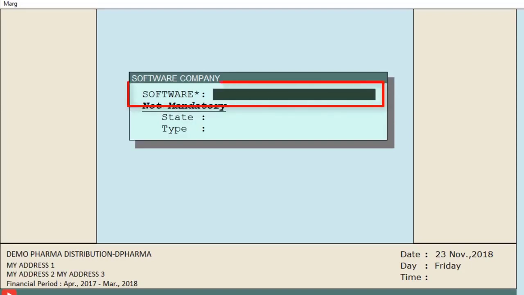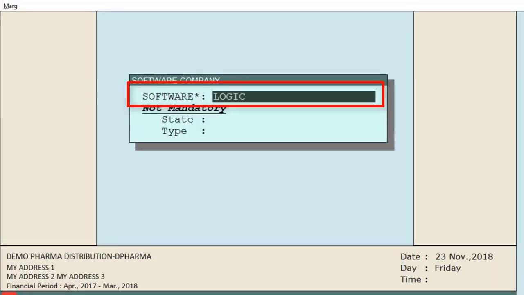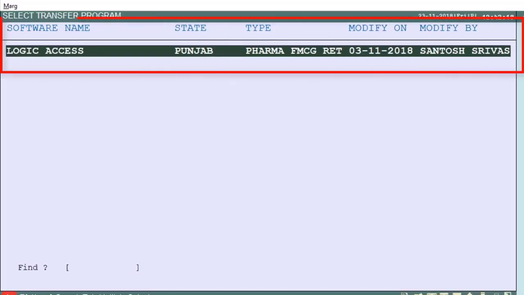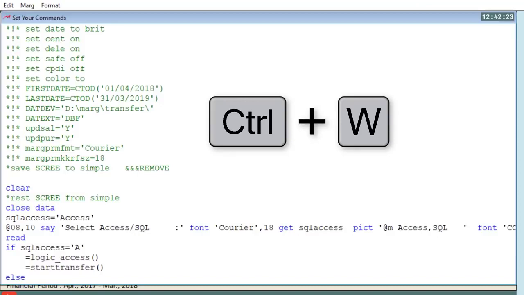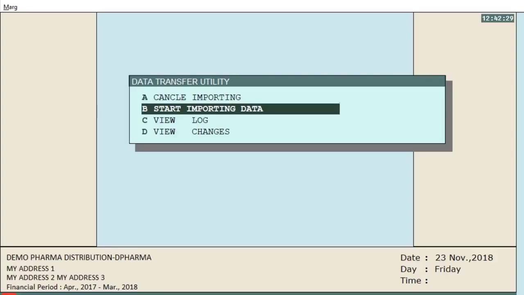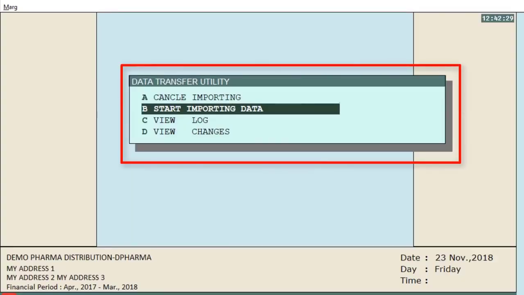Now here you will enter the name of the software whose data you want to import into Marg software. For example, we will enter Logic here. Press enter. You will see the software name is shown, along with which trade the software is for. Press enter on it. Then press Ctrl+W. Then a pop-up of Data Transfer Utility will be shown.